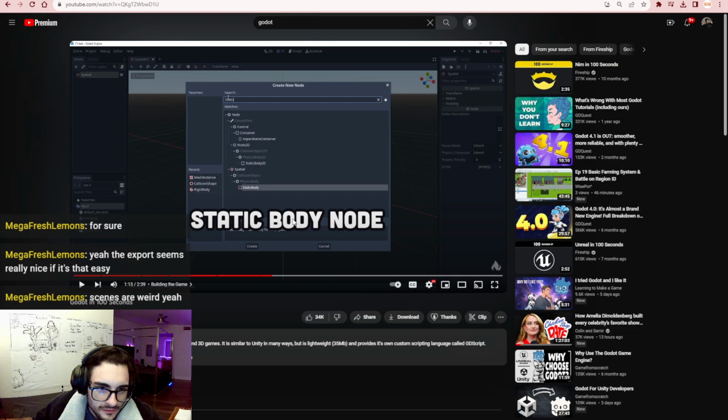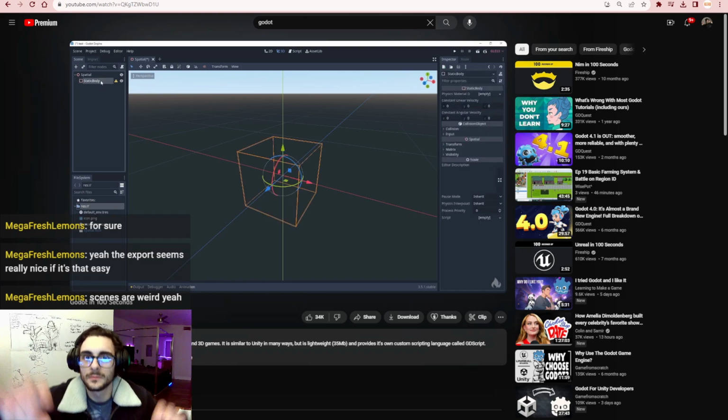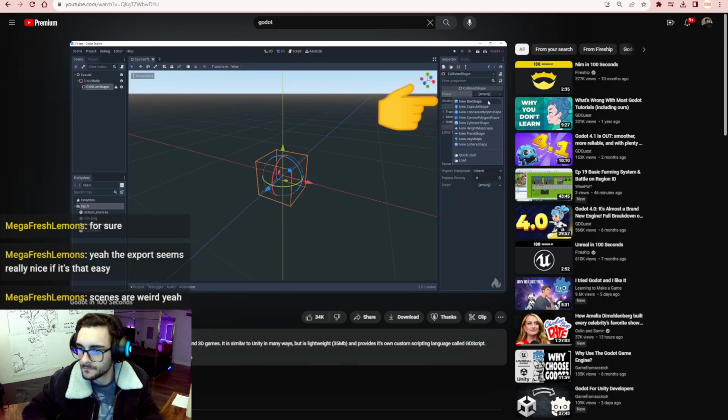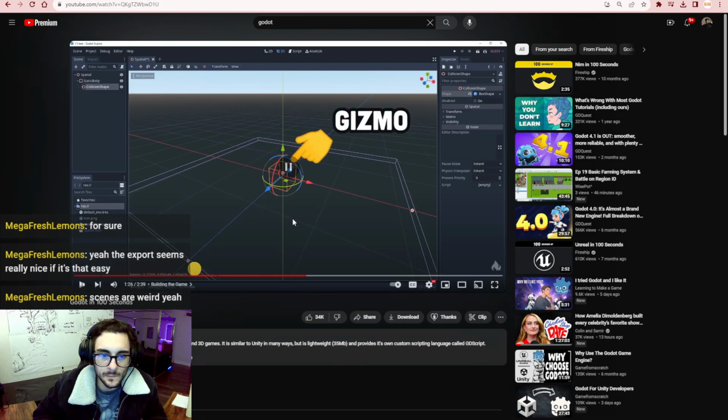Oh, spatial. I see. It's the hierarchy within this window. Interesting. Which is ideal for things like walls and floors. On its own, it's invisible, but we can change that by adding a collision shape node as a child. Choose a shape type on the right side, then modify its actual size by editing the values directly.